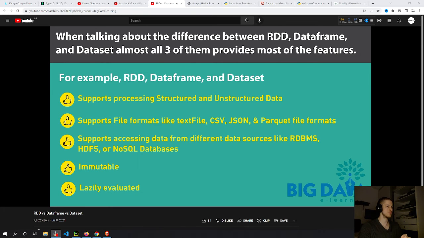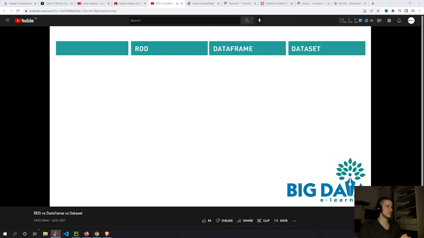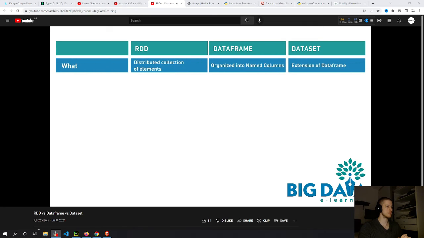Then what really is the difference between the three Spark abstractions? In this video, I'm going to tell you 7 concrete differences between these three abstractions. Let's start with the first one. 1. The RDD is a distributed collection of elements. However, in data frame, the data is organized into named columns. It is conceptually equivalent to a table in RDBMS. Dataset is an extension of data frame.